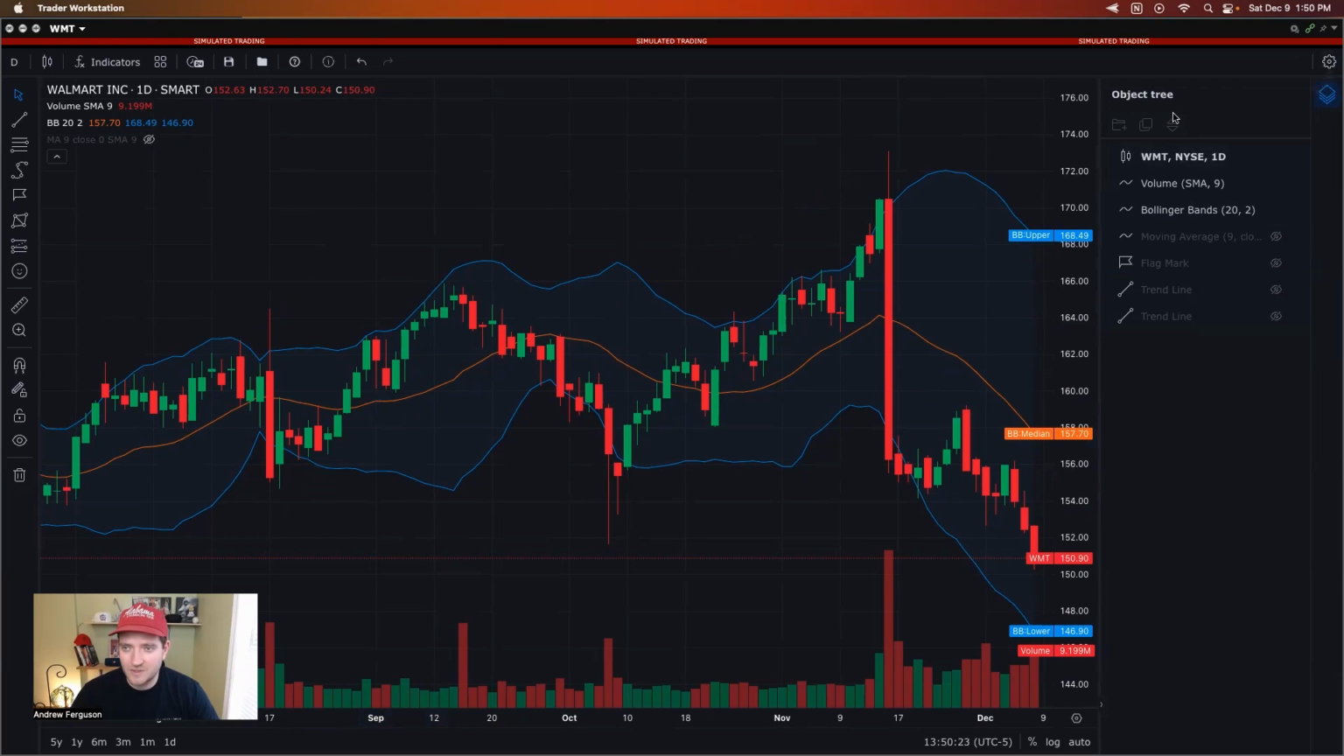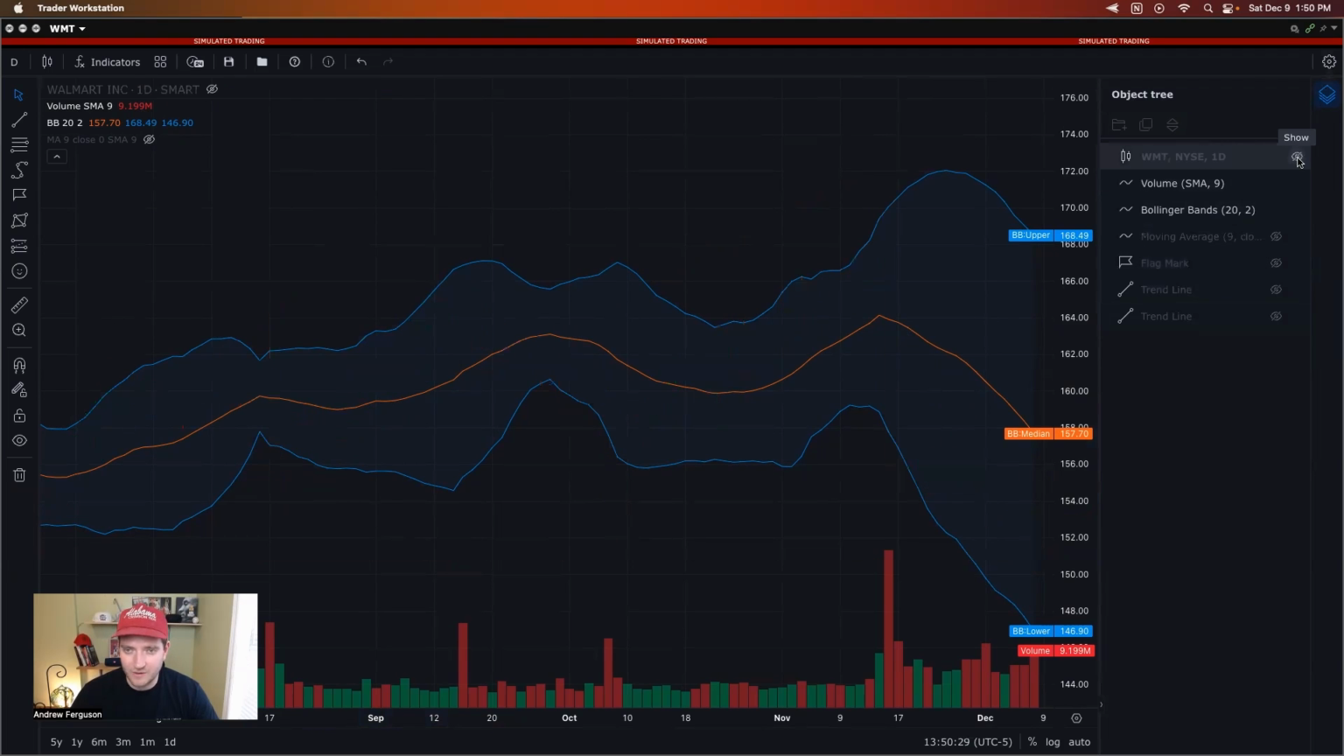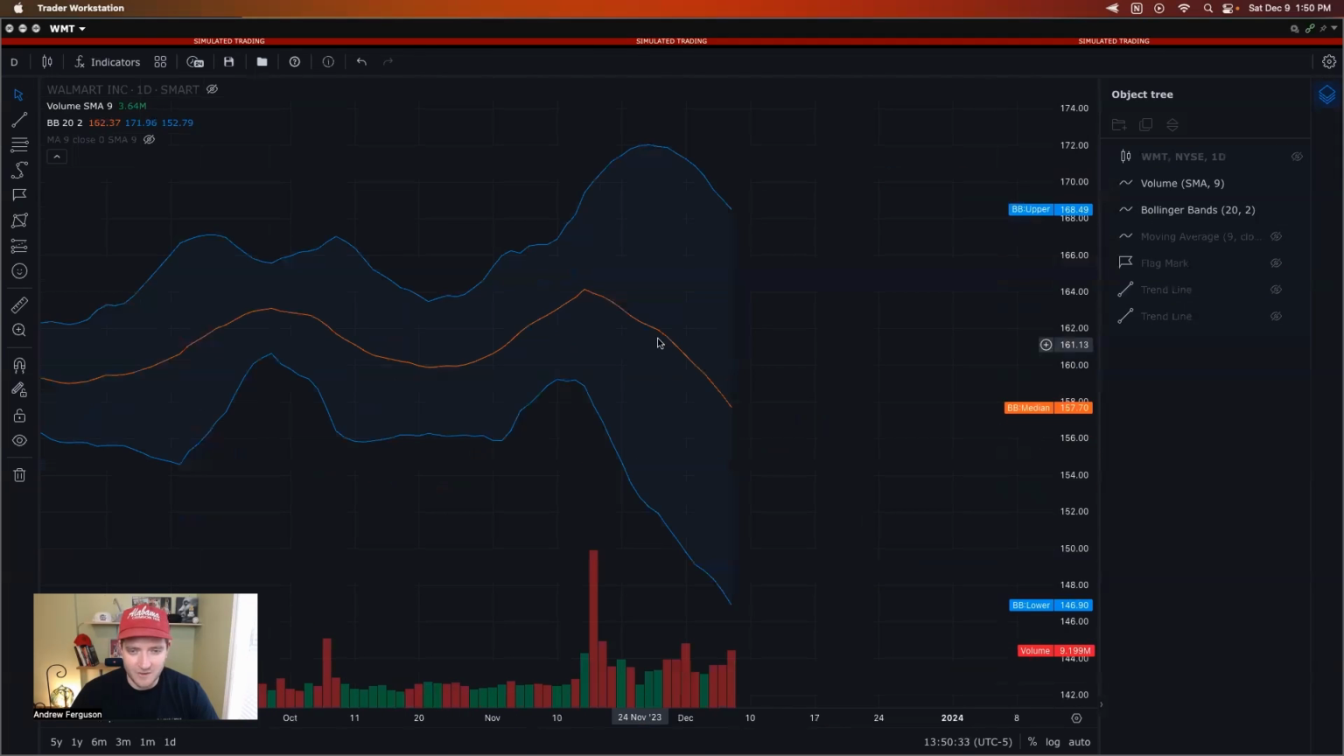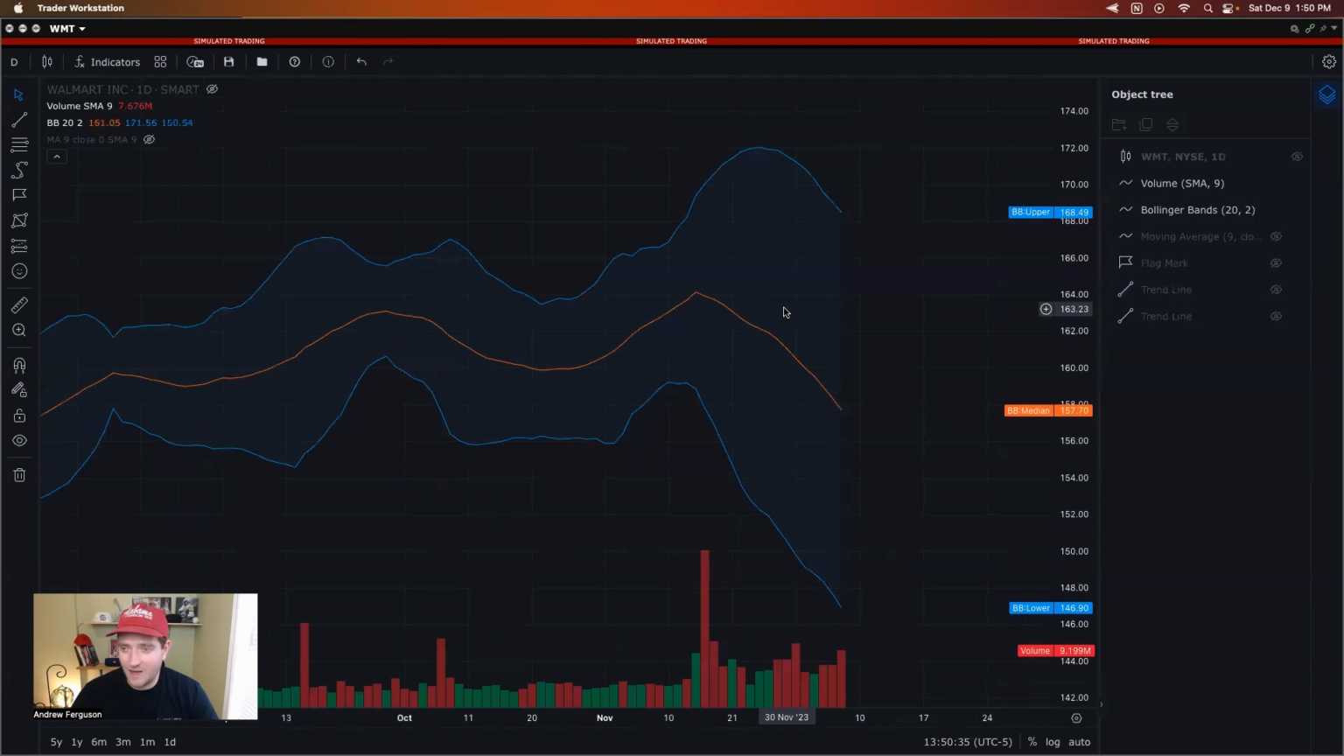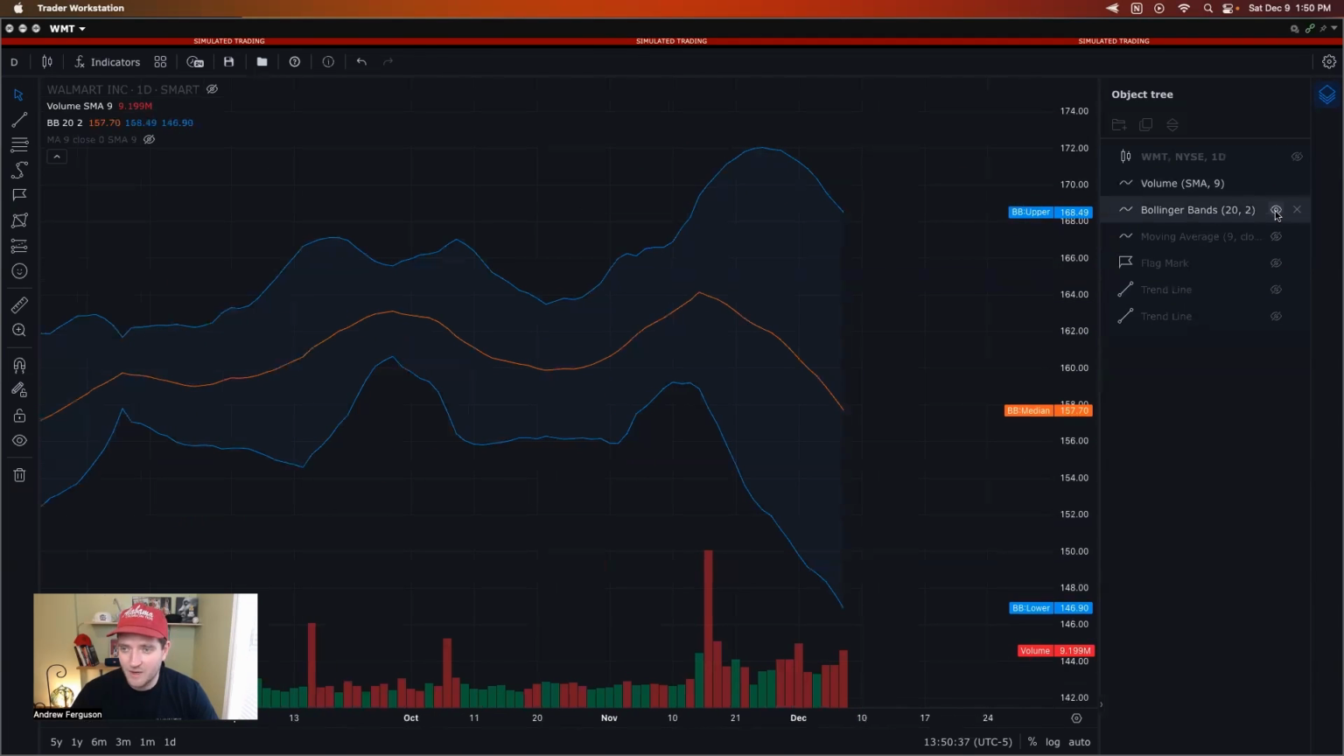There's some settings in here for your object tree to clone, copy, create a group of drawings and move it to somewhere else. If you want to do that, you can also take this and turn that off as well. Turn your bar chart off to have the lines there, and maybe do some technical analysis that way based on some trend lines instead of the candles or the bars showing up.